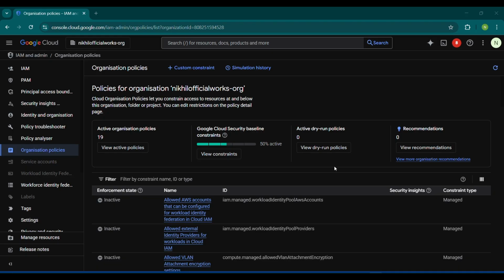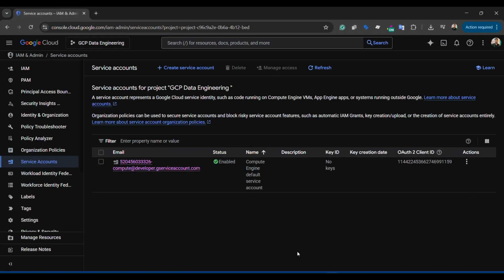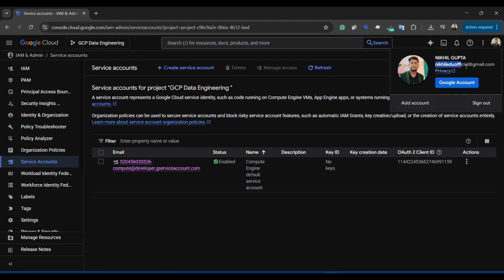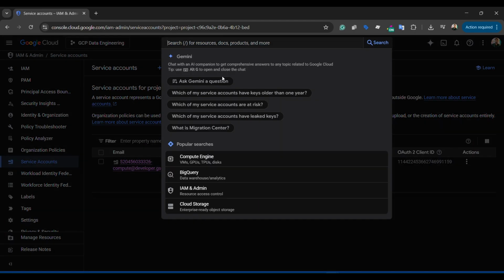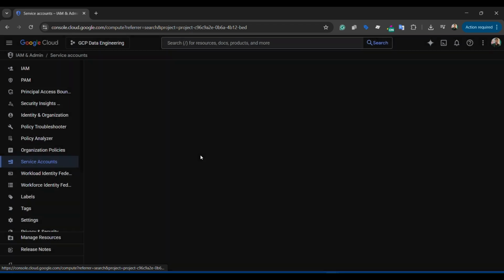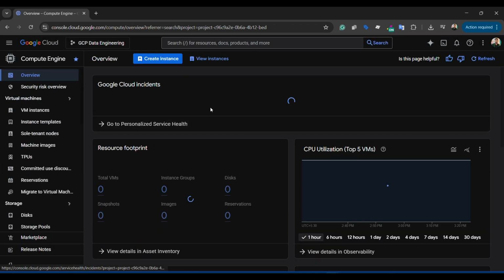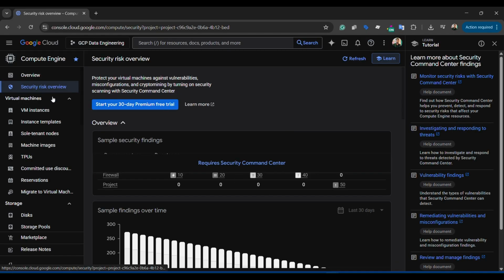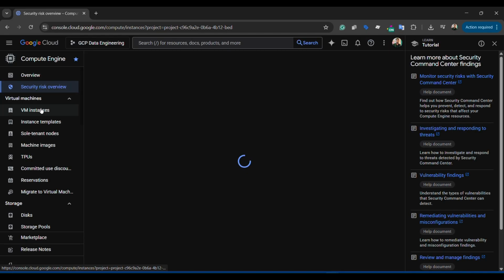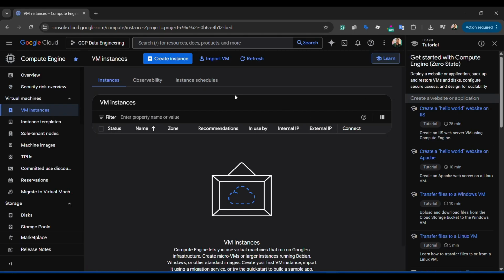So right now, let me show you this user, which I'm currently using as a secondary. I have given this user editor access, which means this user can access my entire project, GCP data engineering. So let me show you. He can use Compute Engine, and I want to deploy one VM instance. So VM instances, let me show you, create instances.